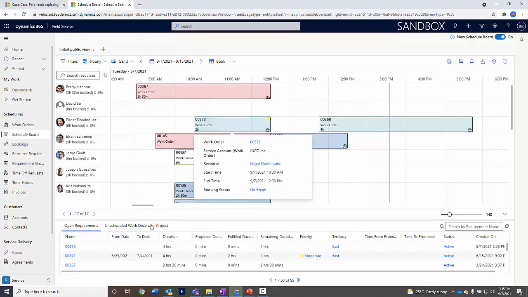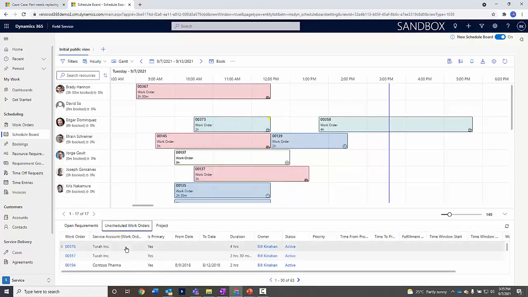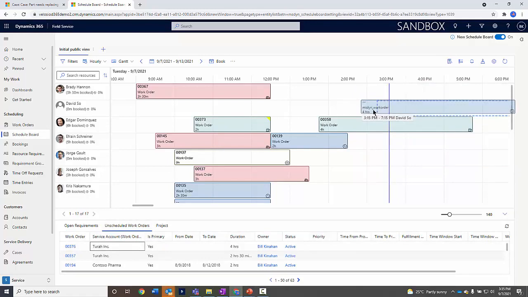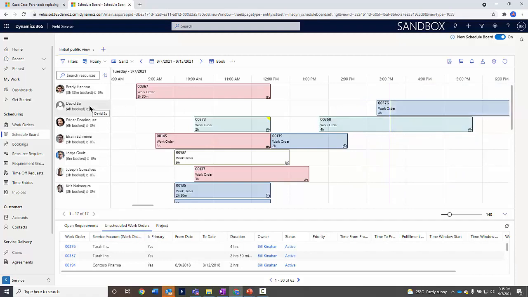You'll also notice down at the bottom, I have unscheduled work orders. Okay, so the unscheduled work orders show on the screen here, and I have the ability to just go in and grab this and drag it onto the schedule board. So now, you can see, this work order has been assigned to David, and he's going to get a notification and go out in the field and start to work on that work order.